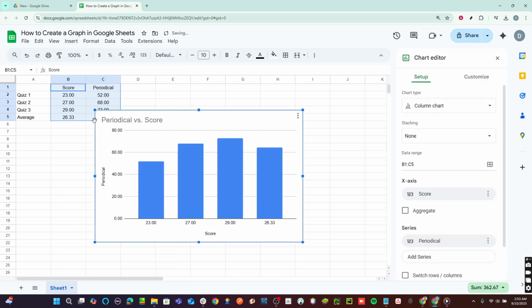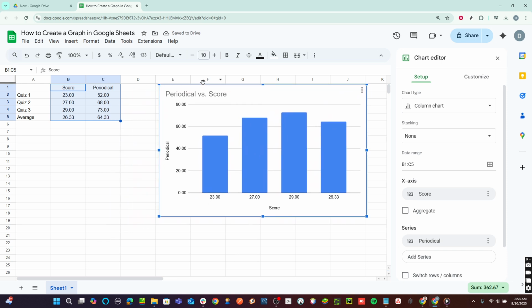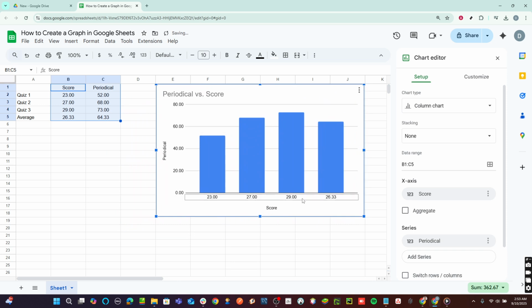At this point, you should see a preliminary chart appear on your screen. It might not look exactly as you want it just yet, but don't worry. This is where customization comes into play.